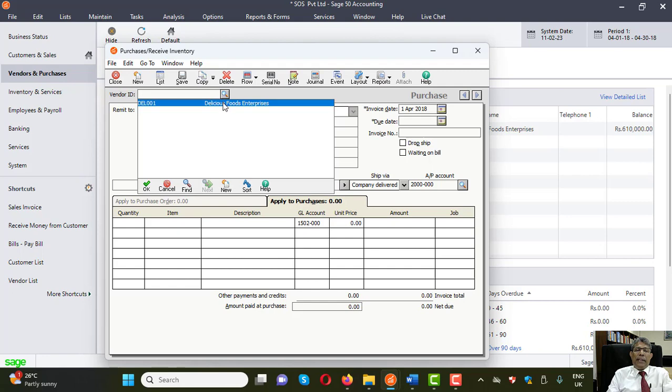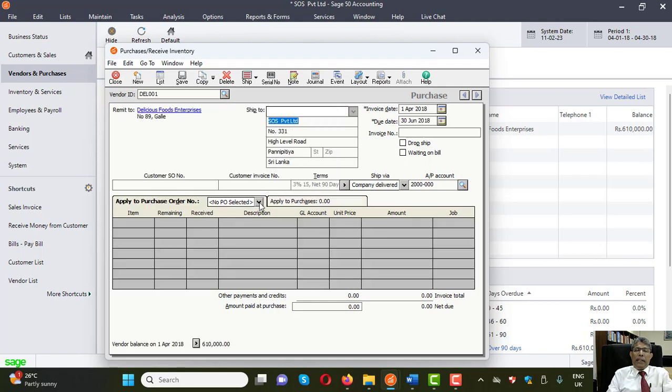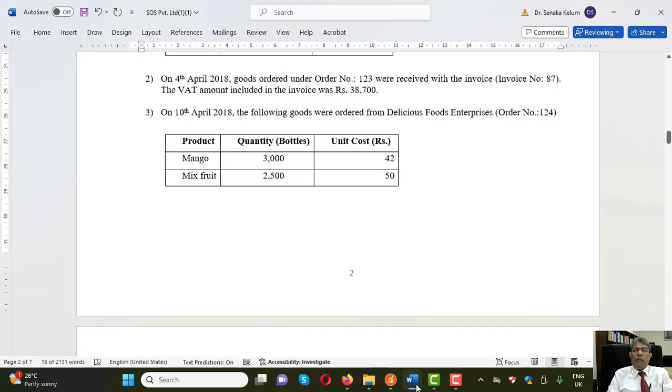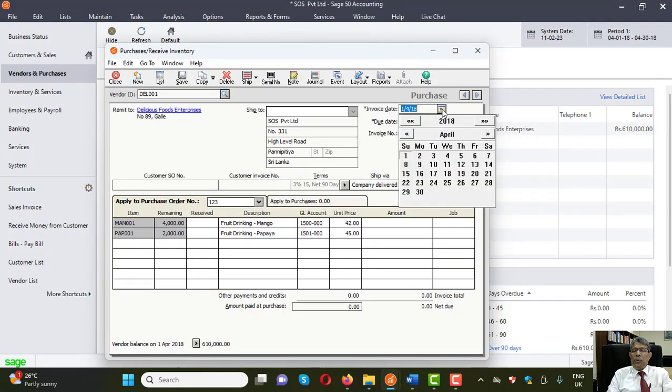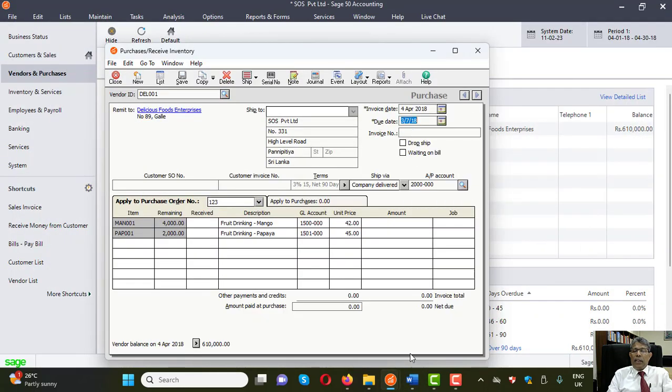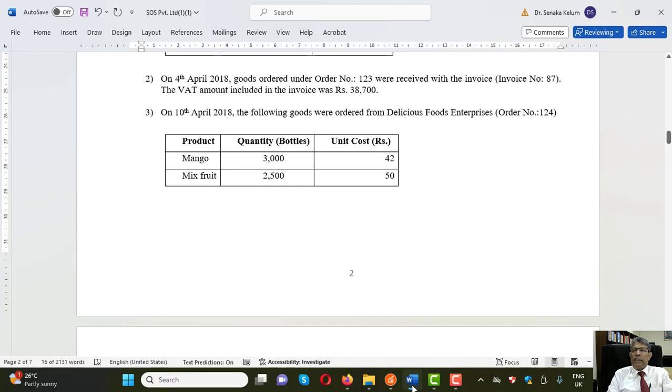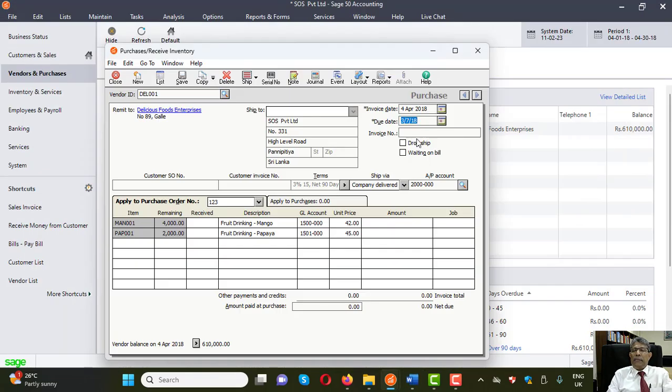So you select the vendor, Delicus Food, and meantime you can select your order, the order details, and then you can go to the invoice date information. The invoice date was given as the 4th of April. So you go to the 4th of April and enter. Your invoice number, that is not your invoice number. Actually, the supplier's invoice number is 87. So we can type that invoice number here.